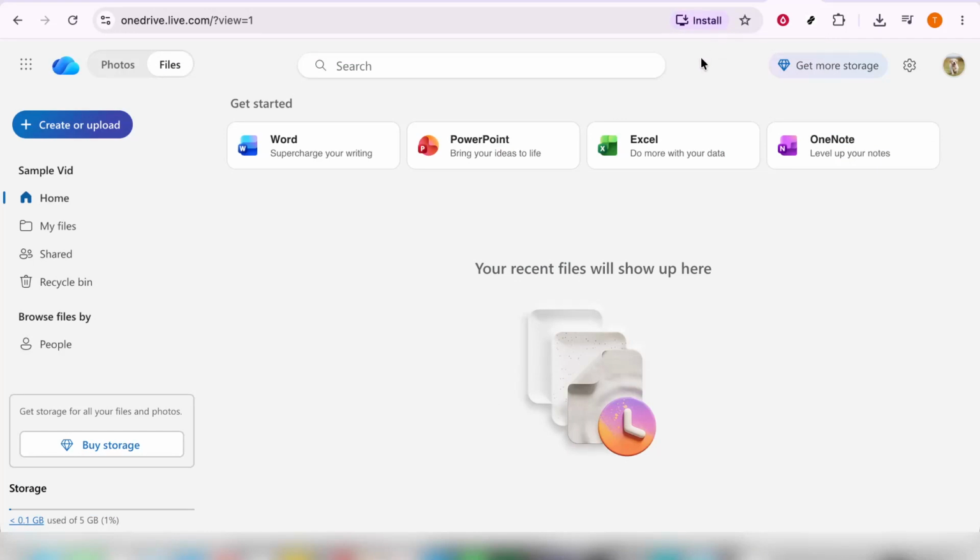That's all it takes to log into Microsoft OneDrive. Follow these steps carefully, and you should be signed in and ready to go.